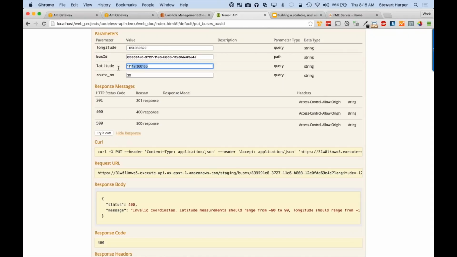Just to be clear, to jump ahead a little bit, every time you say try it out, that's going all the way from API gateway to running an FME server, and then coming all the way back. Correct. Yeah, good point. It's a full working API. So let's dive into API gateway now and see what's actually happening.